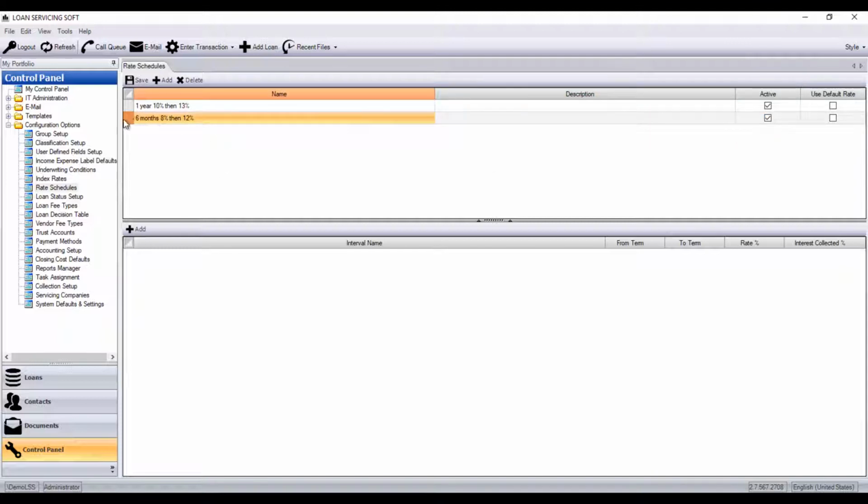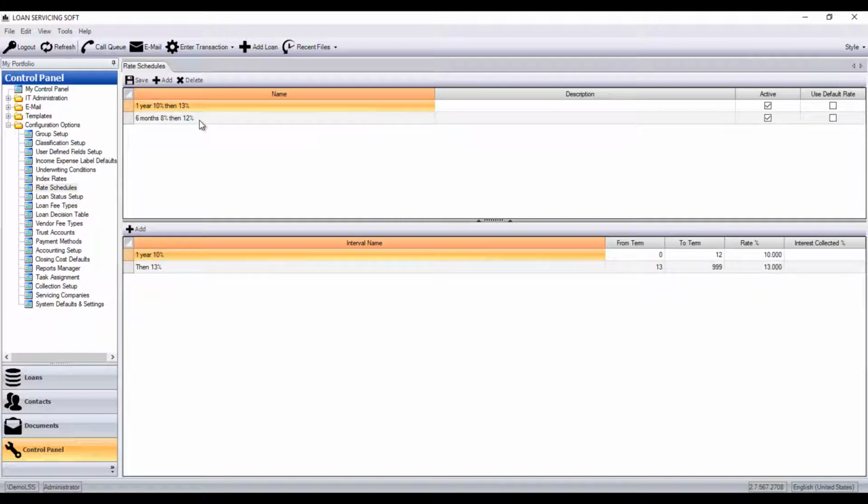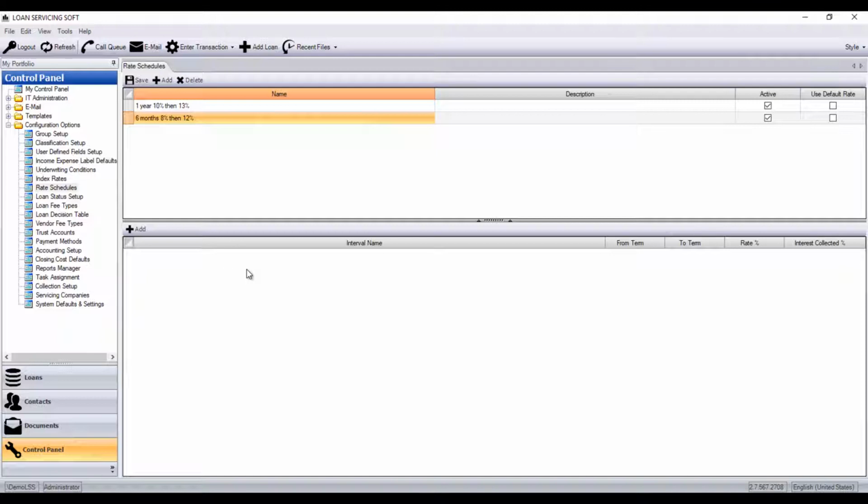Once you have the name of the rate schedule set, whichever line item you're clicked on here, it's going to show the intervals that have been set up for it. So let's go ahead and add an interval for this second one we just added. Interval name will be just 8%, and we'll set that from term 0 to term 6 because I'm setting up 6 months interest at 8%. Then you set the actual interest rate.